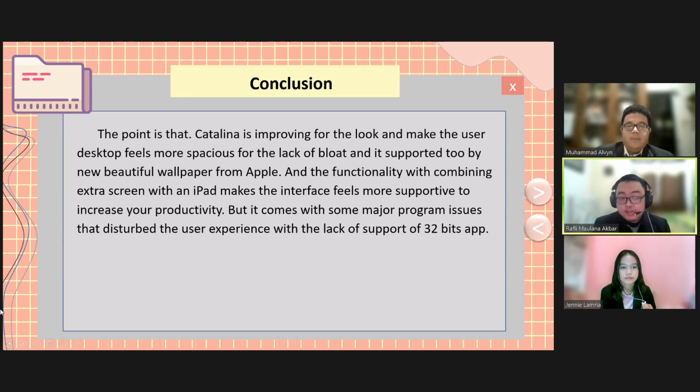The point is that Catalina is improving the look and makes the user desktop feel more spacious for the lack of bloat caused by iTunes, and is supported too by new beautiful wallpaper from Apple, and the functionality of combining an extra screen with an iPad makes the interface feel more supportive to increase your productivity. But it comes with some major issues that disrupt the user experience with the lack of support of 32-bit apps.